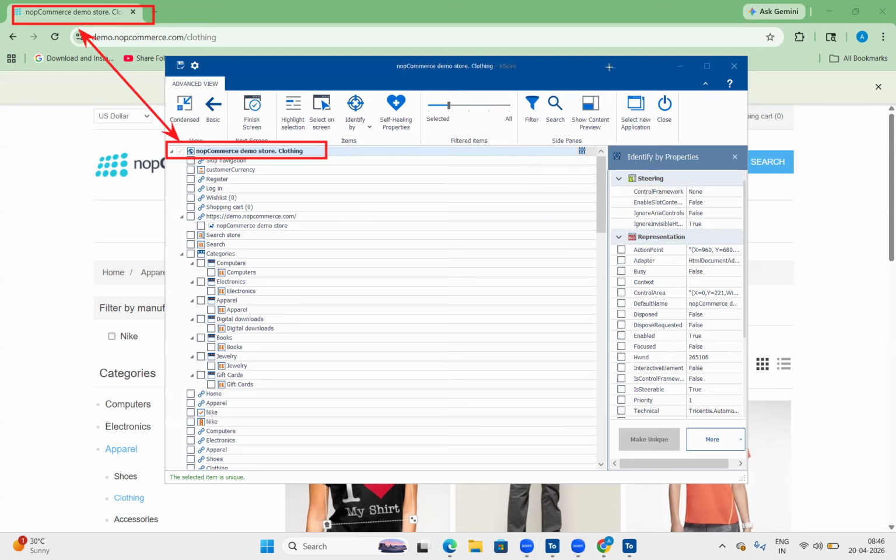Why I'm highlighting this point: because when you create a module, it automatically creates the module with the same name, since the same name is captured here. If you want to modify this name, you can do that, but it will not impact your browser. For example, this is clothing, right? I'm just modifying it here to NopCommerce clothing. I just modified it, but nothing is impacted in the browser, correct? Yes. You can rename here, but it will not impact anything.